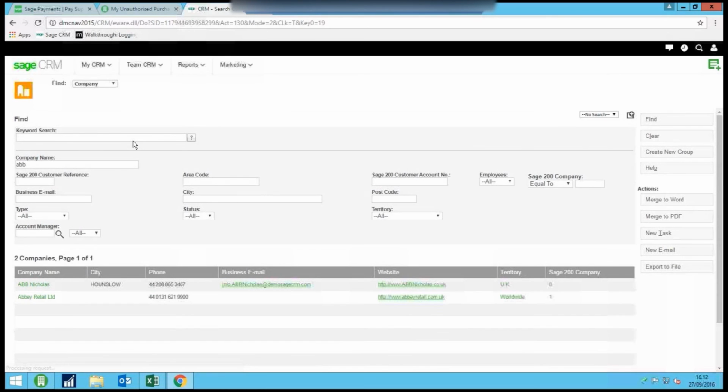So I want to search on a certain Sage 200 customer account number or those linked to a certain company. And in this results page here, I can see Abbey Retail's come through, and it's showing me that with the number 1 that it is linked to a Sage 200 company. So the one above, ABB Nicholas, are probably just a prospect at this stage. They haven't actually purchased from us, so we don't have an account record on the Sage 200 database yet, whereas Abbey Retail are a customer. They've purchased from us, so they have a record on the account side of the system. So the two systems are working in unison.